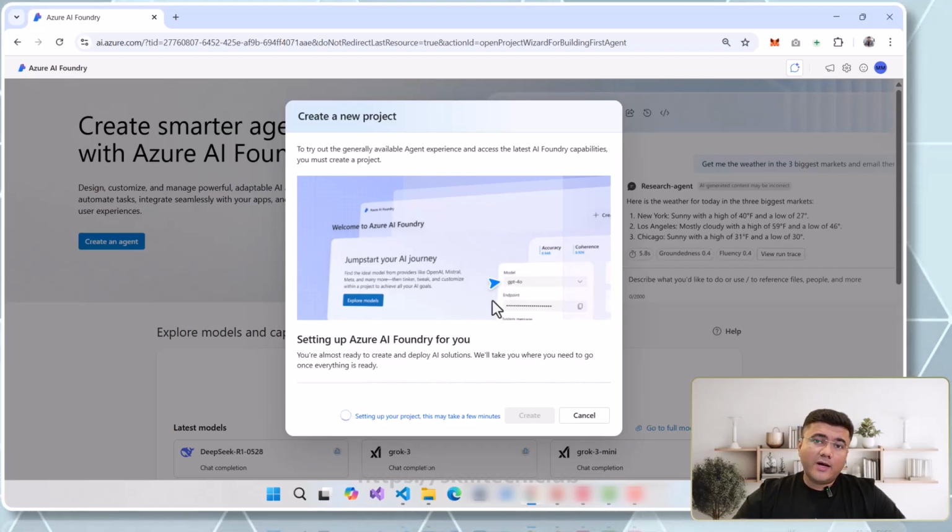Then it's going to ask me which language model I want to deploy. For this particular sample, I'm going to use GPT-4o. This is the same one I'm going to use in all the other samples also. So that is perfectly fine.